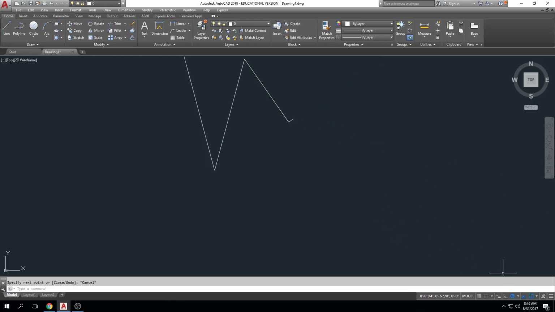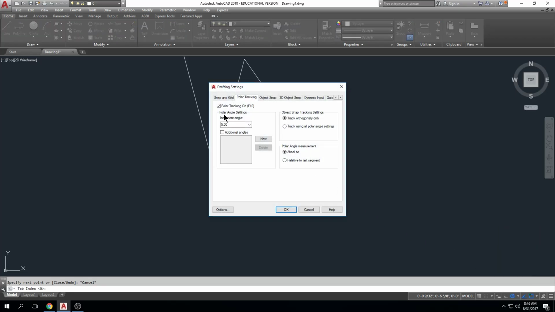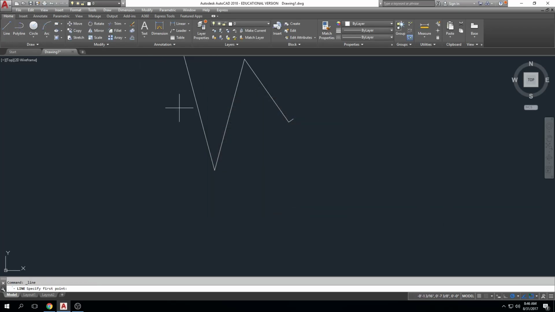But if I wanted to do some off increment, I could use the drop down, go to tracking settings, and here it says 5, but if I want to create a new angle to track at, right, because you have a building that you're drawing and whoever designed it put a 23.5 degree angle in there, which happens. We're going to click new, 23.5, enter, okay, and now when I use my line, I've got that 23.5 degree angle there, okay.